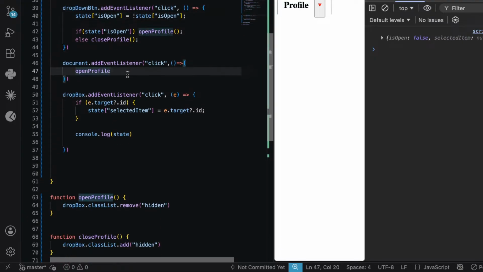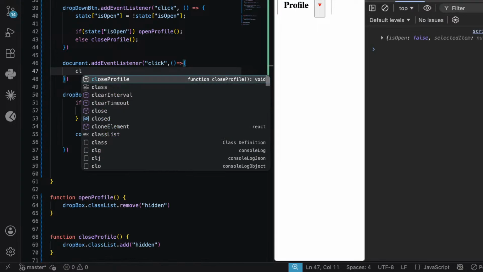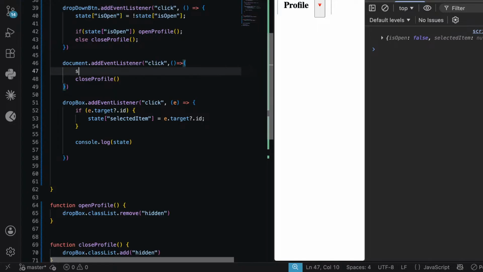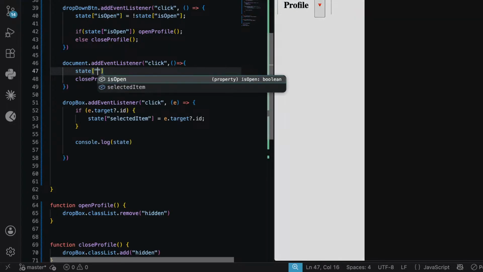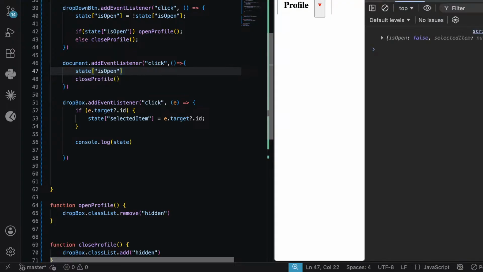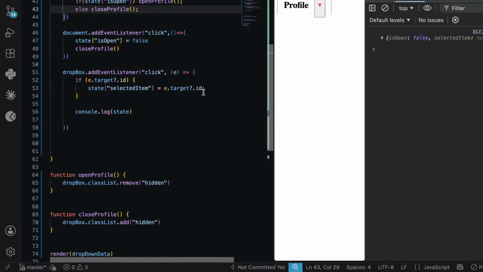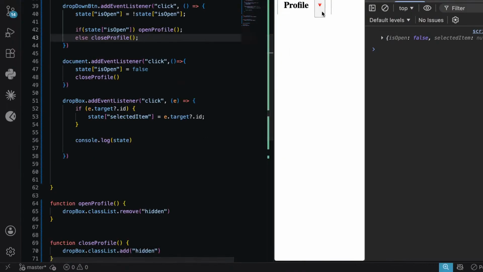Okay, open profile. No, it should be if document dot click anywhere. So it should be close profile. And so here what we are going to do is set state isOpen equal to false. Okay, so it should be false, if we click here.